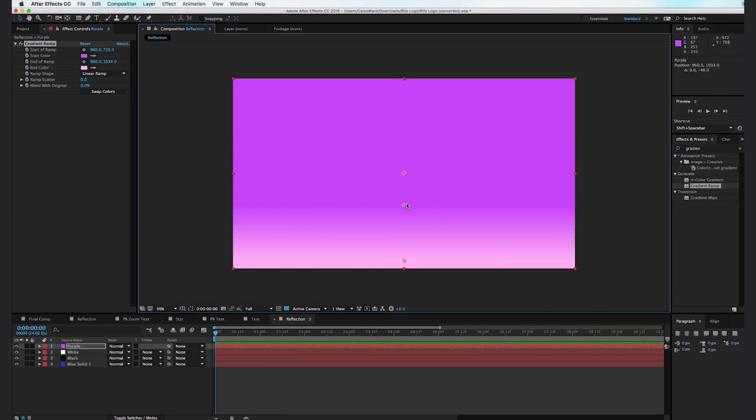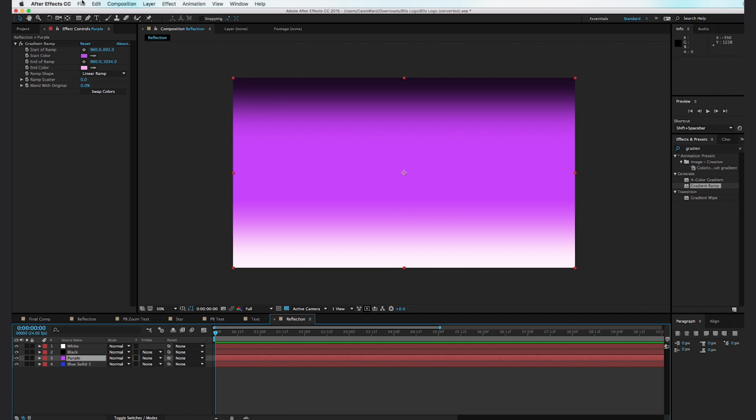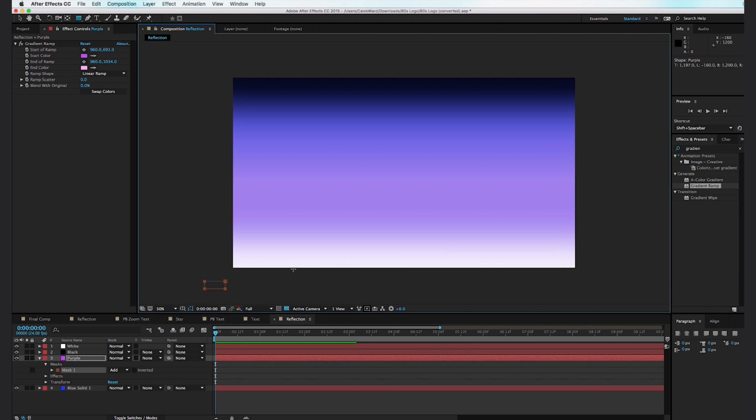We'll just create this kind of slight ramp here. And let's go ahead and drop this below the white and the black solids. And I'm going to go to our rectangle tool, and with our purple layer selected, we're just going to cut the scene in half, right about there. Cool.